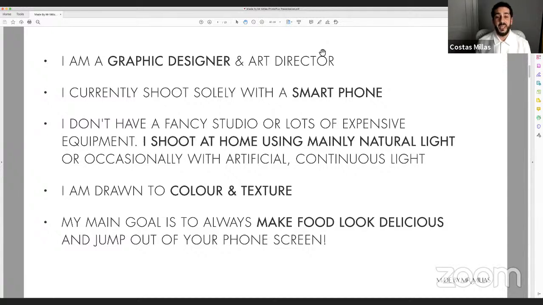But the main thing for me is just to make food look delicious and to jump out of your screens, because ultimately that's what a good food shot should do. It should make you really want to pick up a fork and dig in. And that's the kind of food photography that I really like, which is why color and texture is so important.